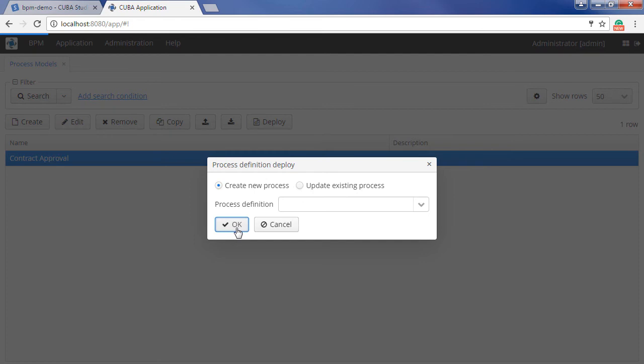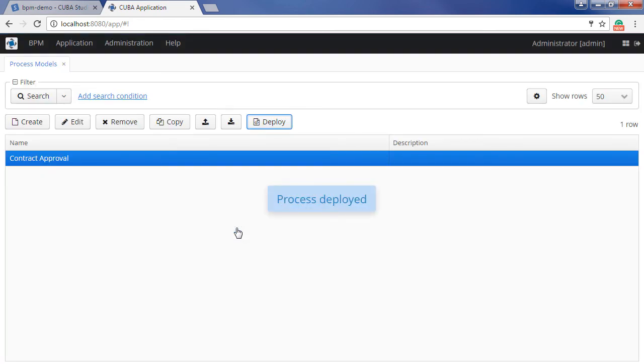The model is deployed for the first time, so the Create New Process option should be selected. You will be able to deploy the model to existing processes for further model changes. Click OK. The process definition is created.